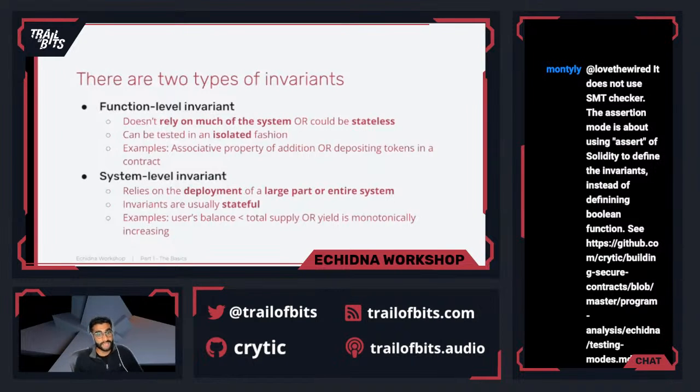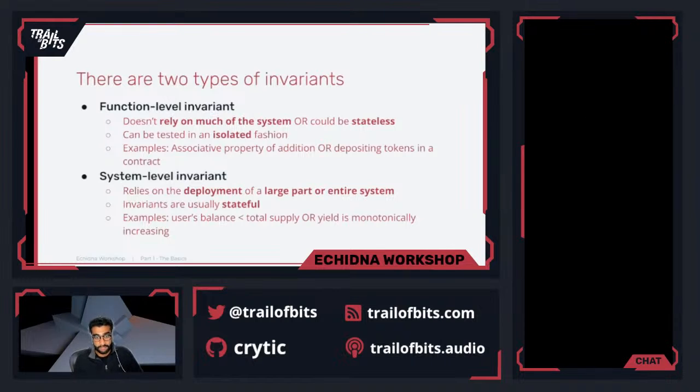And the reason why that's easier is because a single function may not always have to rely on much of the system, or in fact, it could be stateless. It could just be a view or pure function, and that's really easy to test. So you can test it in an isolated fashion. And this is in contrast to system level invariants, where you need to deploy the whole system to be able to test the system level invariants, or the things that matter at the system level.